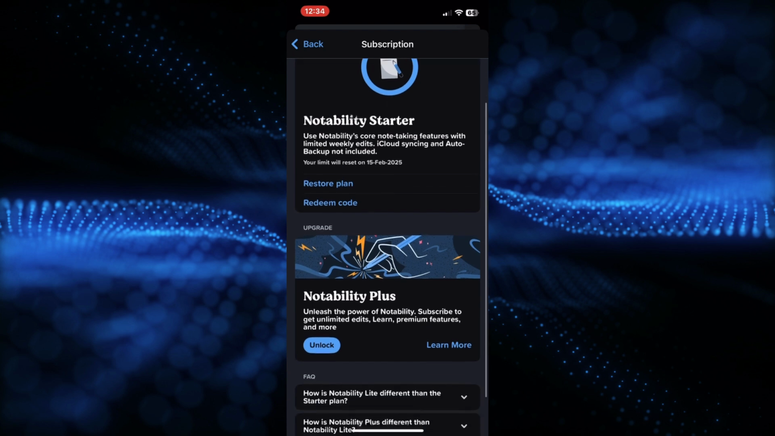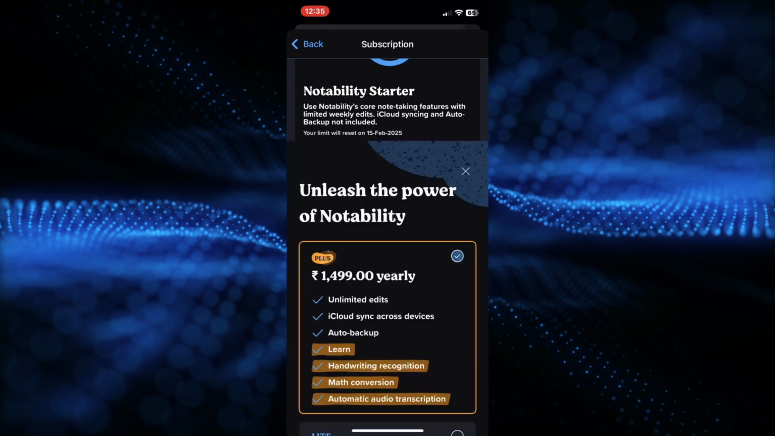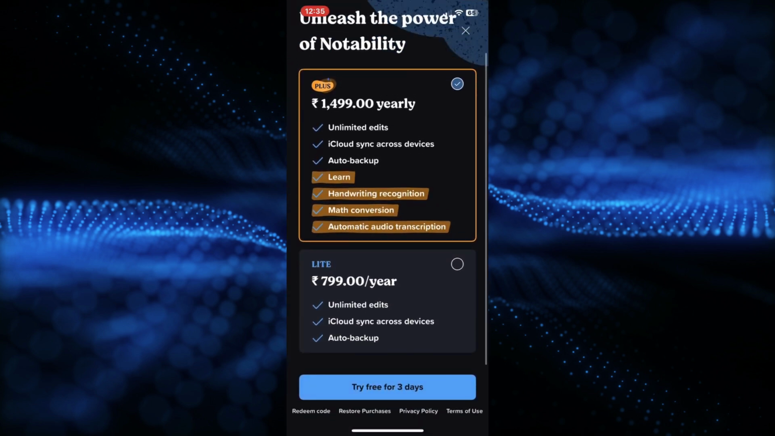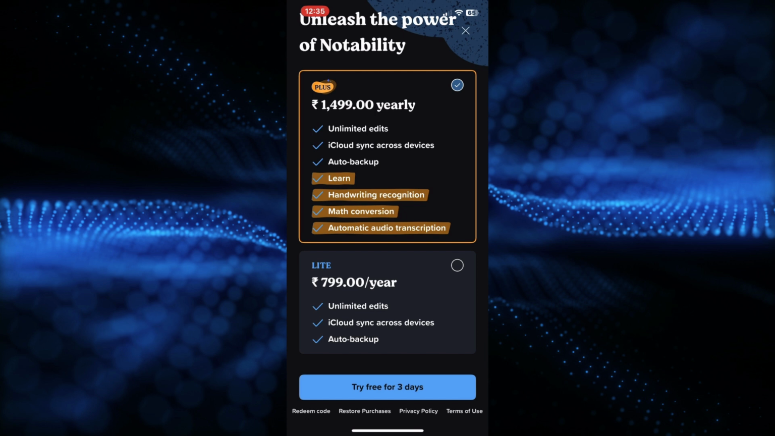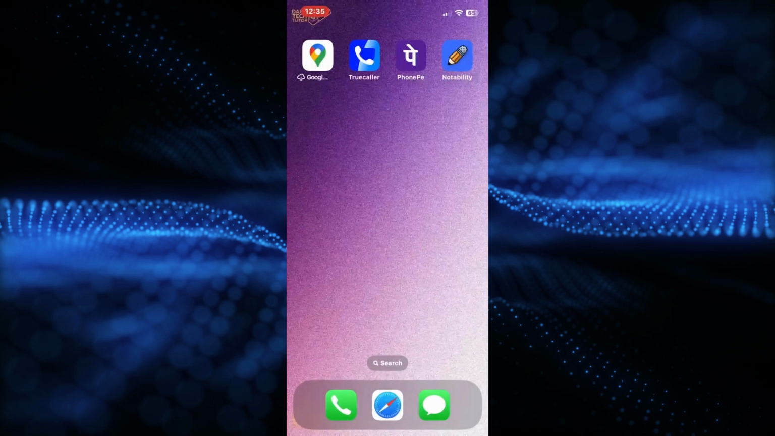a subscriber. For that, you can click on subscription and then under Notability Plus, you can click on unlock. Once you click on unlock, you will get two subscription offers here. You can choose according to your need, the Plus and the Lite one. Both offer the iCloud sync and the auto backup itself. And after this, you can follow the process.